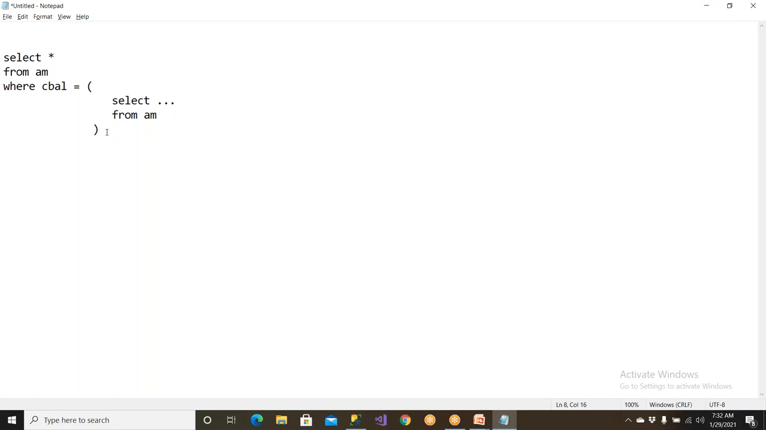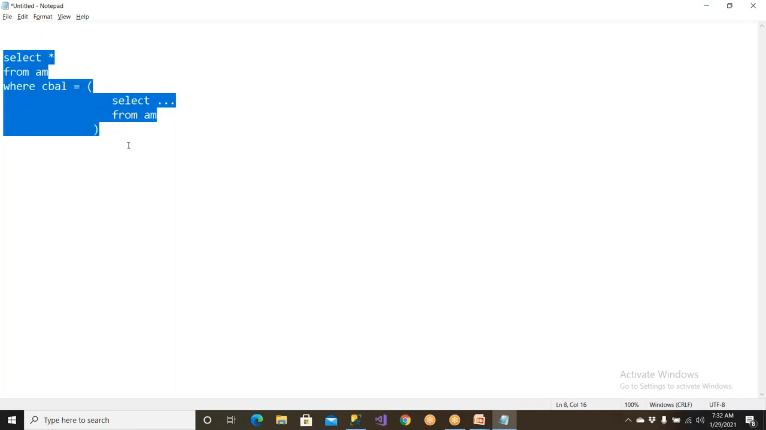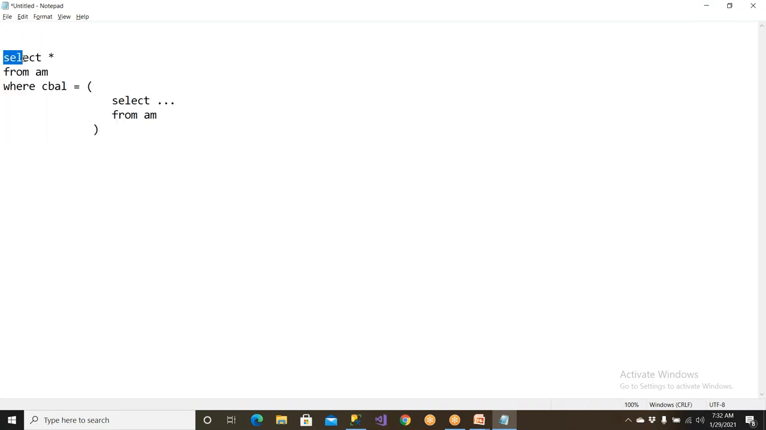Clear? So in a correlation subquery, the execution is top to bottom, not bottom to top. This is the first difference between a normal subquery and a correlation subquery. In a correlation subquery, the outer query gets executed first, then the result is passed to the inner query, and the inner query gets executed later. In normal subqueries, the inner query gets executed first, and finally the outer query gets executed. This is the basic difference between a subquery and a correlation subquery.